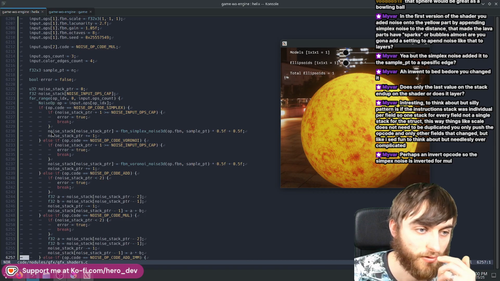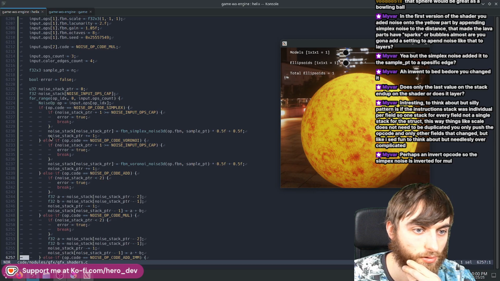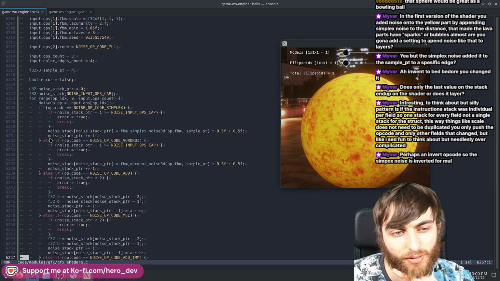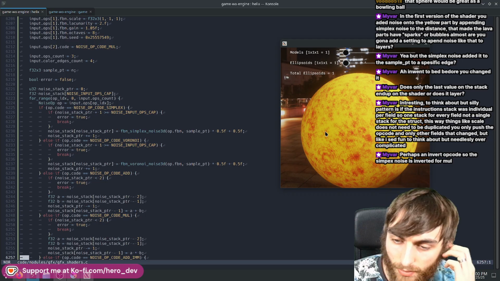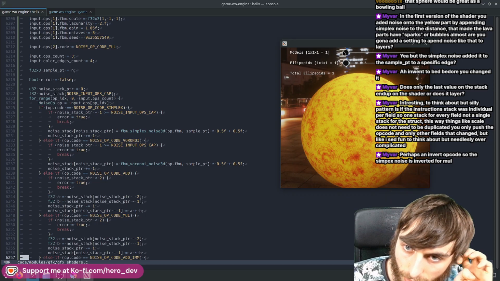Right, so I think we'll do that then. Our noise stack is going to be in unsigned space rather than signed space. Right, so it makes more sense.